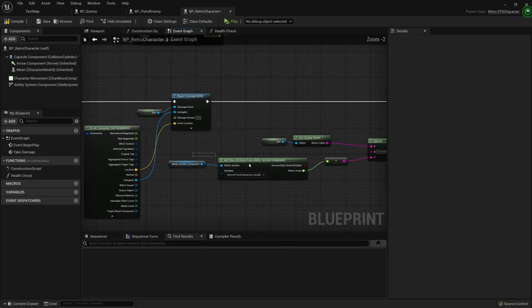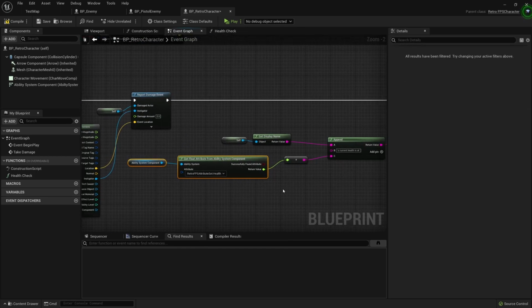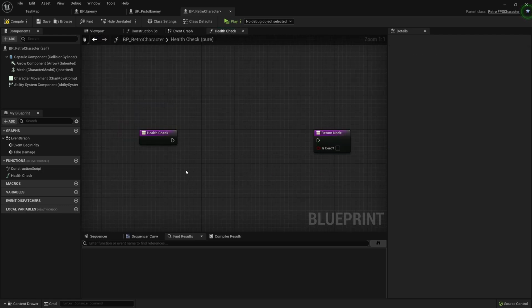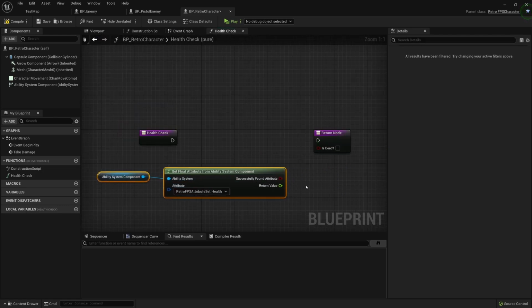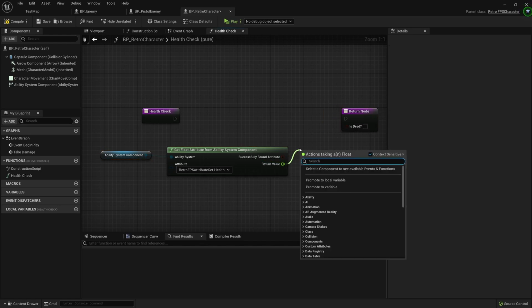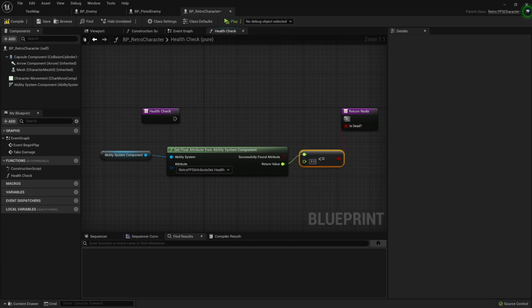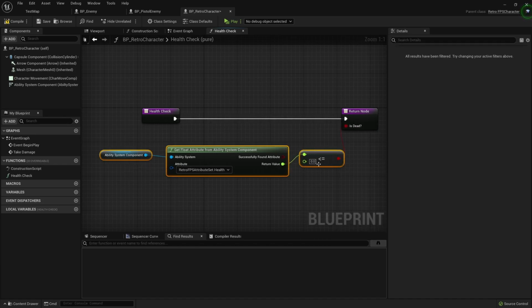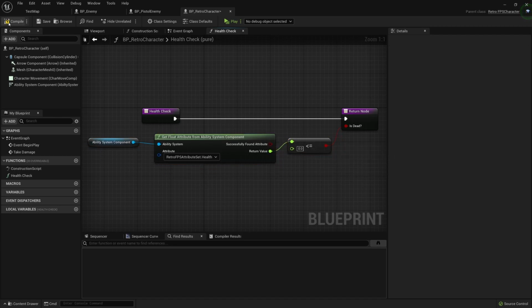And then I'm going to copy this, because all we're doing is checking to see if the return value is less than or equal to 0. And if that's the case, this character is dead.